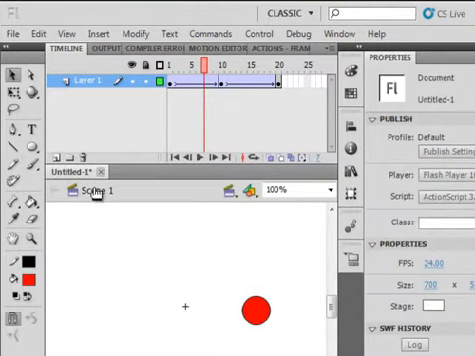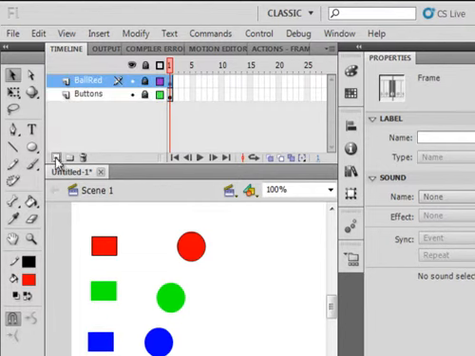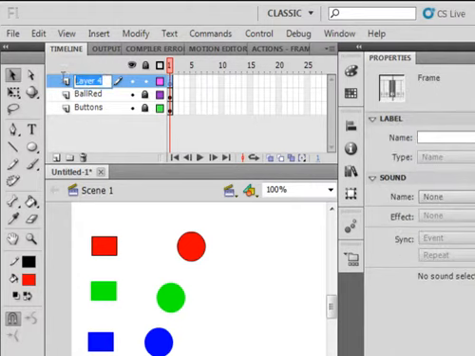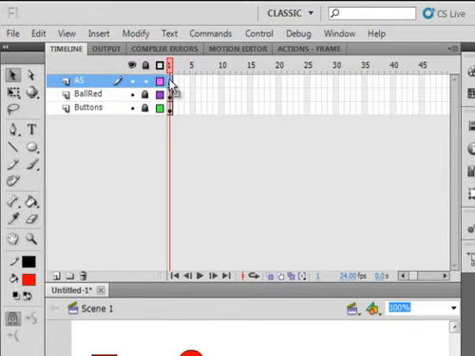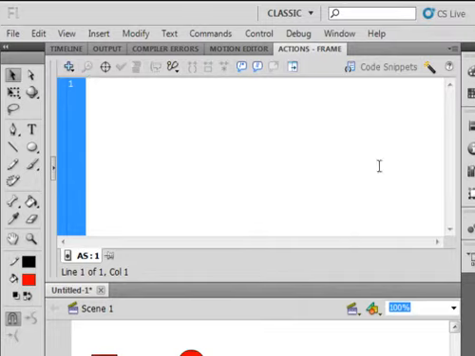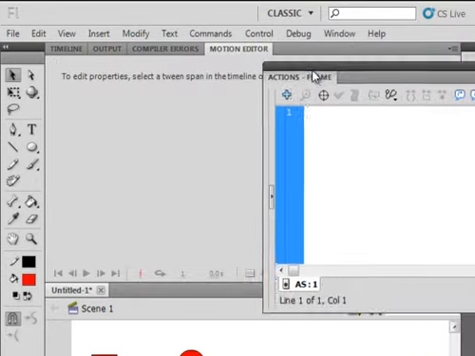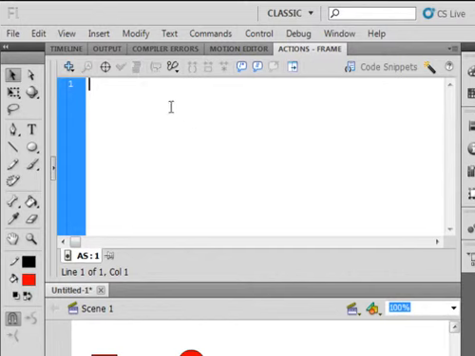Let's go back to scene 1 and lock all the layers, and now let's do some action script. Select the top layer, call this AS as in action script. Select frame 1 of this actions layer. Open the actions panel. If not, it's under window, and as I told you before, once you open it, you should dock it up here. By docking, I mean you'll have it here. Just click on it and drag it up and stick it there.